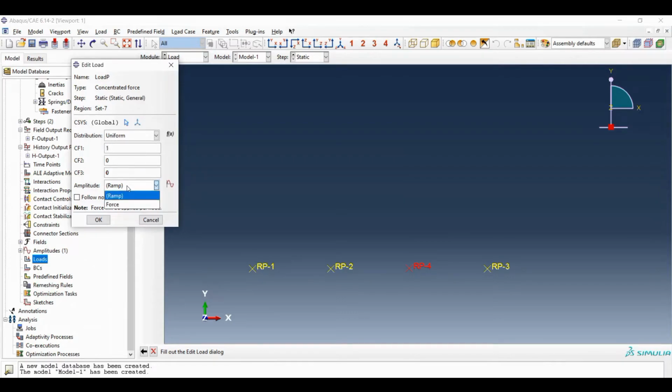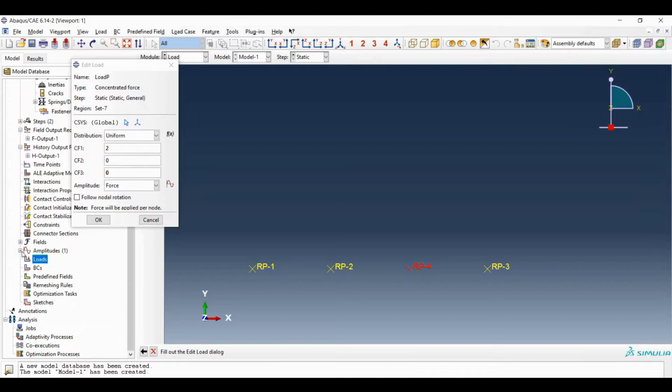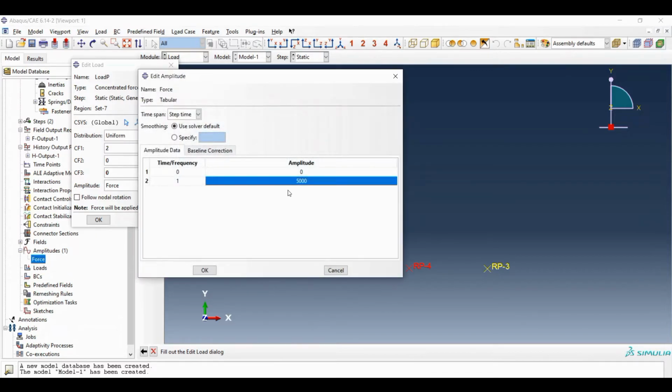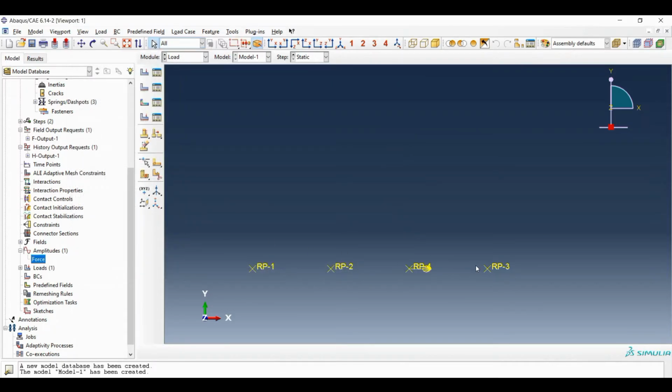This is kind of a scaling factor. This will scale your force by the value assigned here. For example, if I put 2 here, and we have, if you click on the amplitude that we have just created, 5000, that will give us a value of 10,000 N. So I'll just put 1 here, so you can see the force has been assigned in the positive x direction.